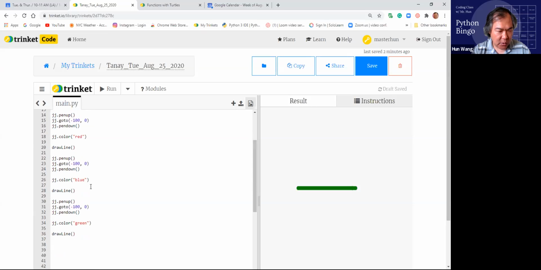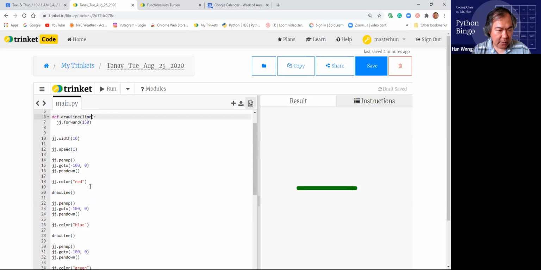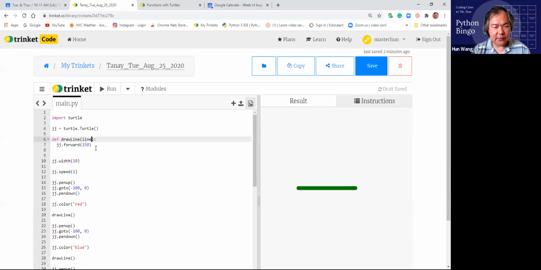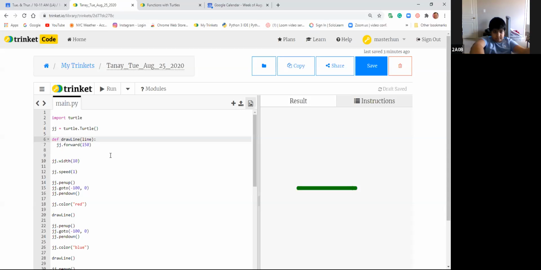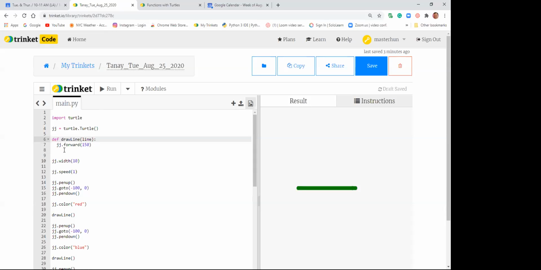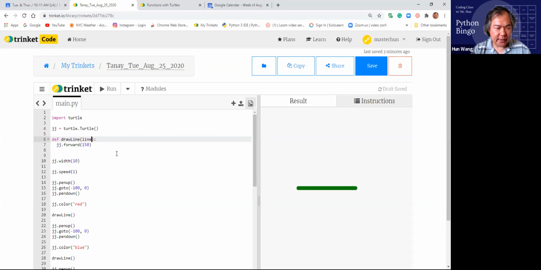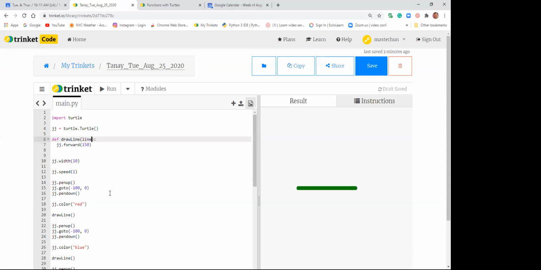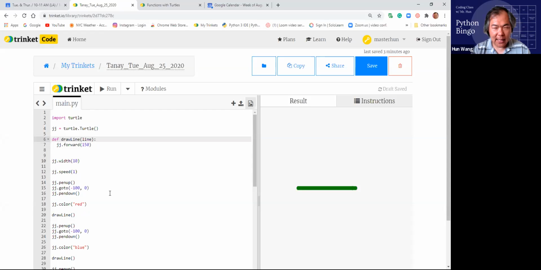Right, we call it line. What else do I need to do to make this function work? Look at line 7. What else do I need to do? Is this function going to work correctly? No. You have to use it. Okay, where do I use line?